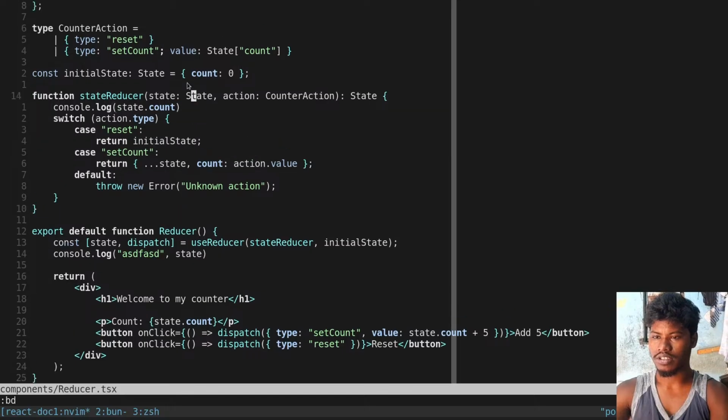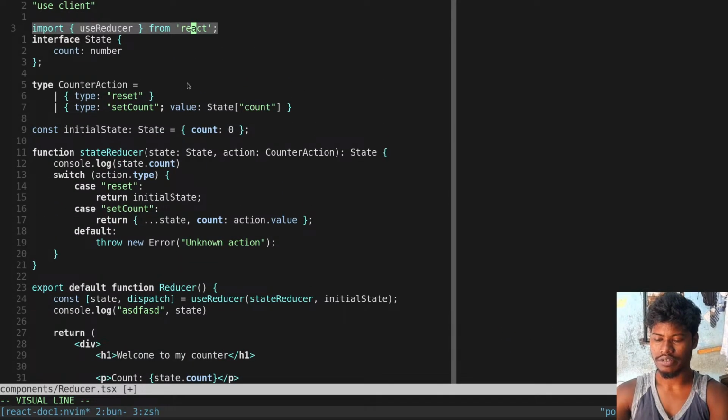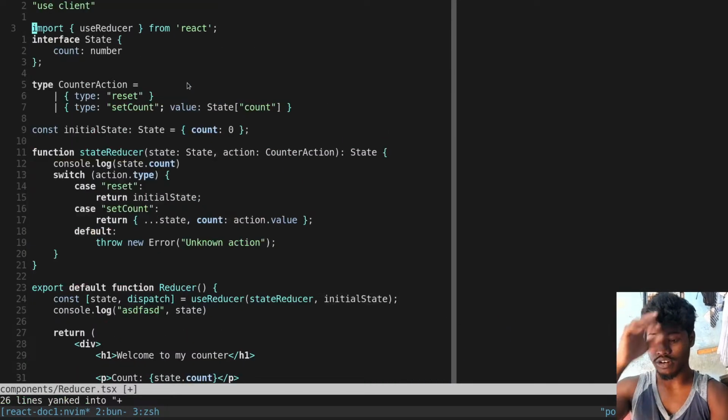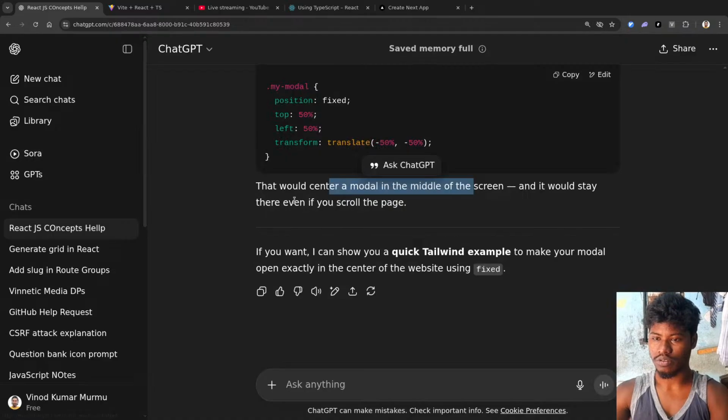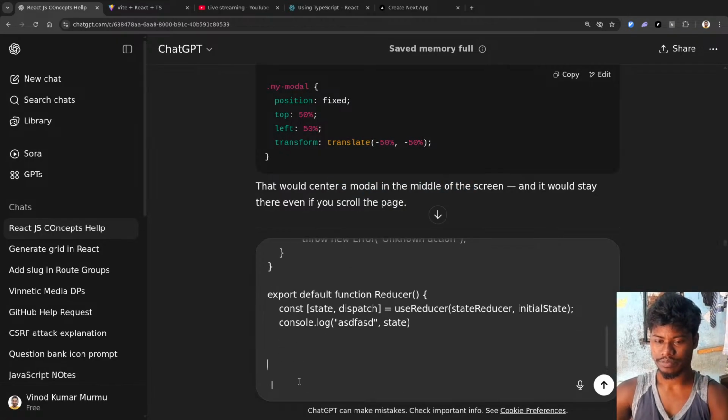All right, so let's understand what's going on here. What's going on here under the hood? All right, so let's check out what is going on here under the hood, how it is working.